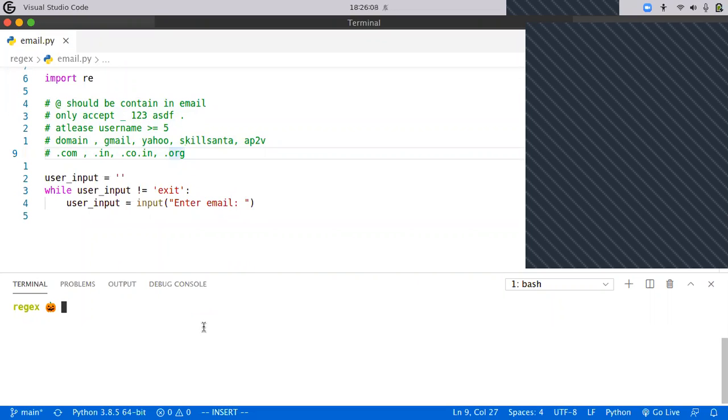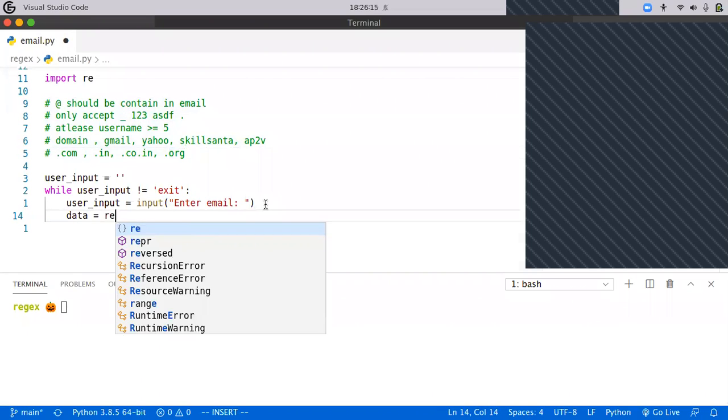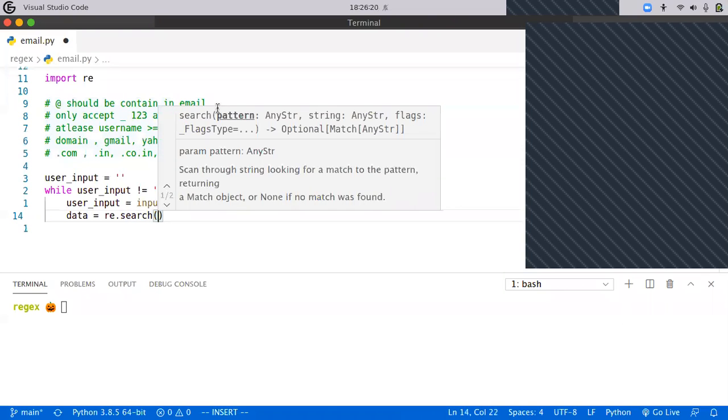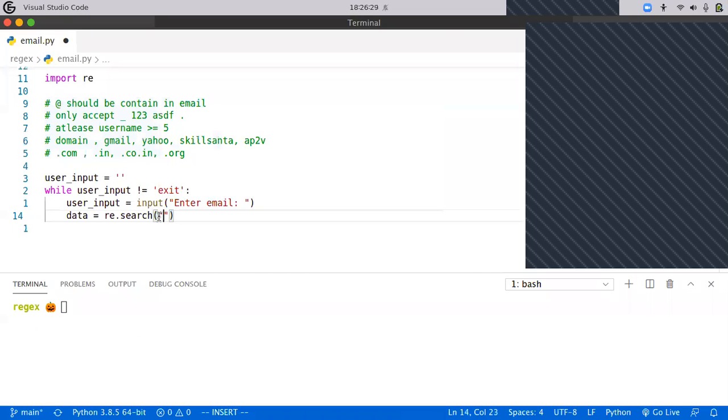Now if I want to match an email address, I can define a condition. I'm going to use a search function. Inside the search function, you have to define the pattern, or the template. I will define the pattern later, so I'm going to leave it empty right now. And you want to search this pattern in a string. I want to match this pattern inside the user input.